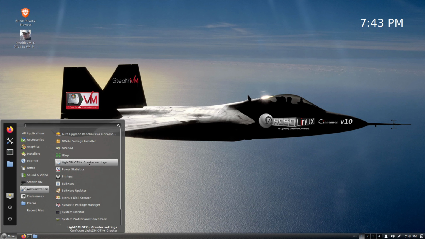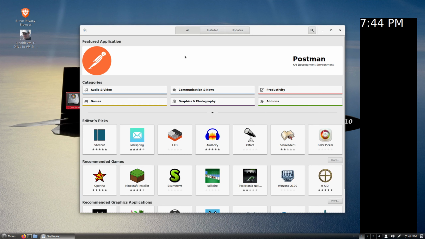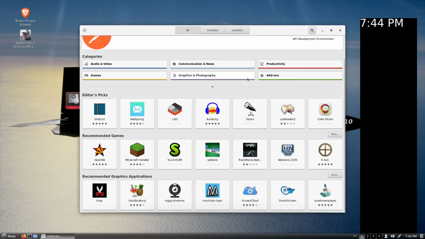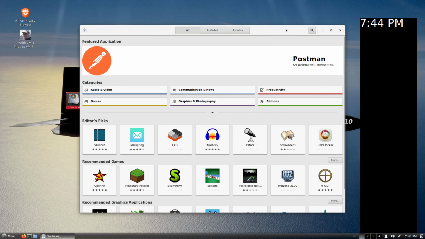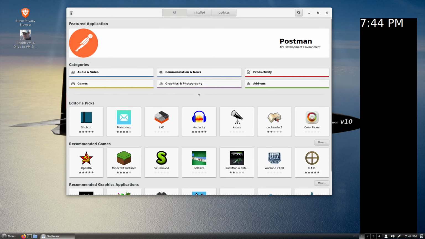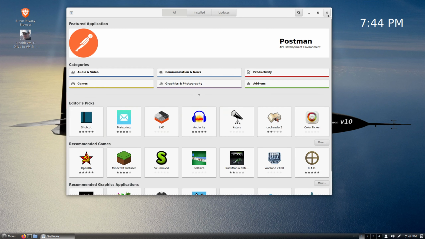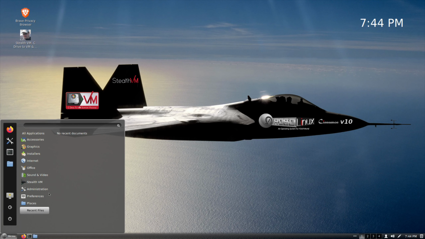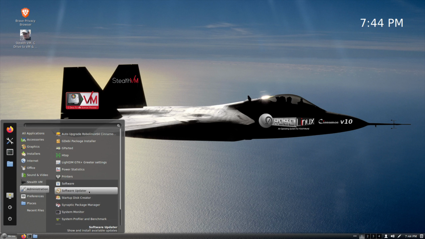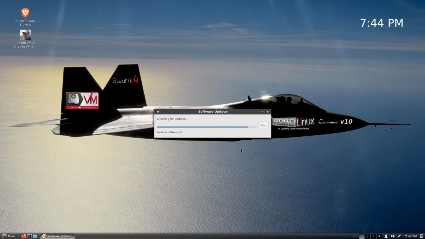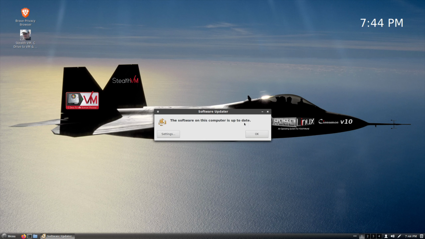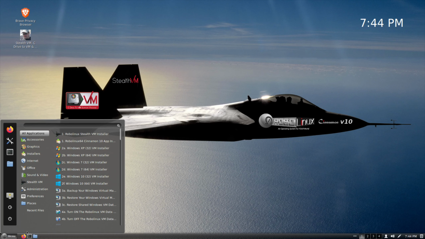Administration. The software center. So this is the default software center from Cinnamon, I think. Let me just check. Software. This can also be just the normal one. I'm not really sure. The software updater. So it checks for updates. The software is up to date. Very nice.